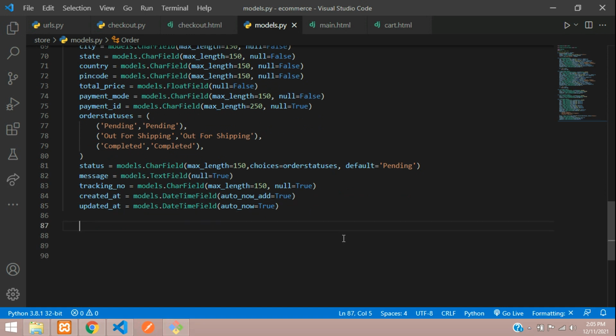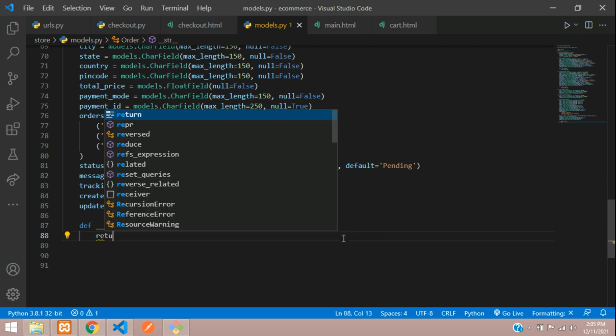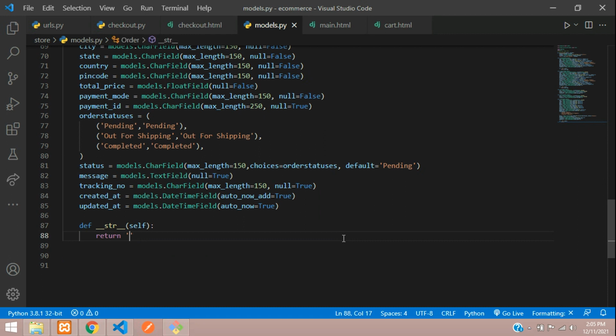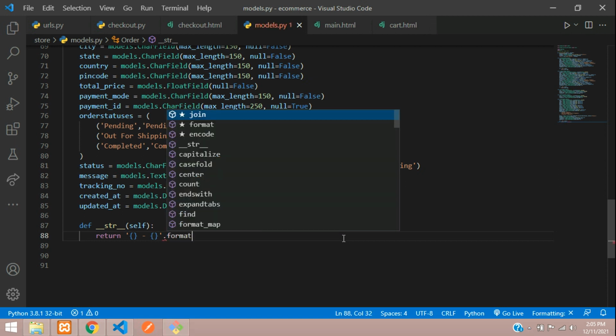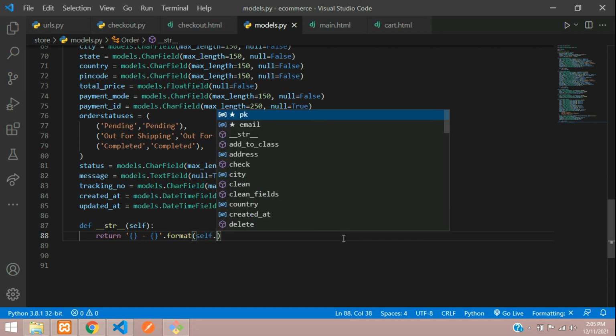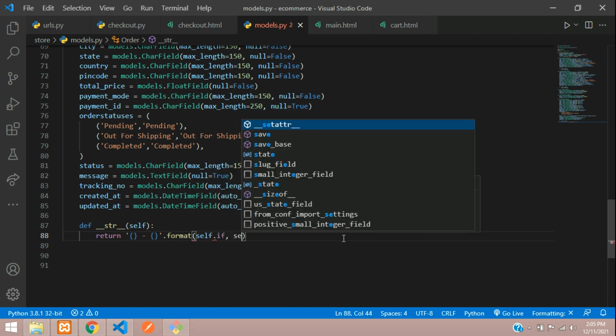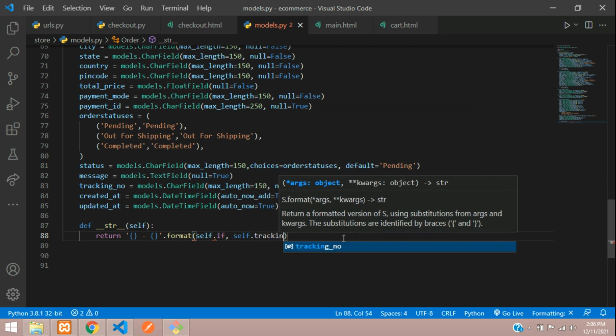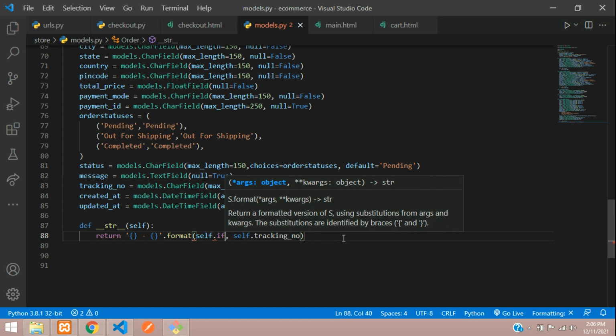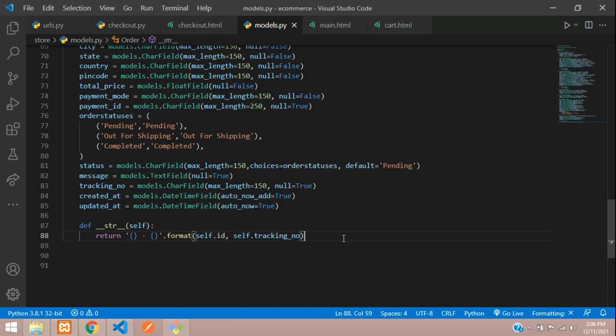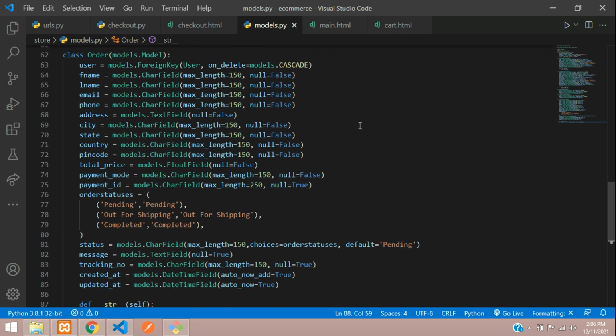So we will just add the string function to display it in the admin dashboard properly. Say self, and here we are going to return within single quotes, curly braces, hyphen, curly braces, and here we are going to say format and self.id, self.tracking_number. So here it's supposed to be id, yes, id and tracking number. So now once the order is created, we need to store the order items, right?